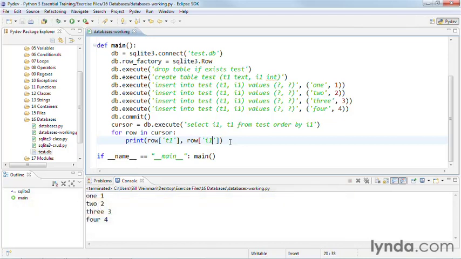So as you can see, accessing a database from Python is very simple. Most databases have an interface very similar to this one. For most simple database applications, SQLite 3 is going to be a great choice, and you can see that it's very simple to use in Python.